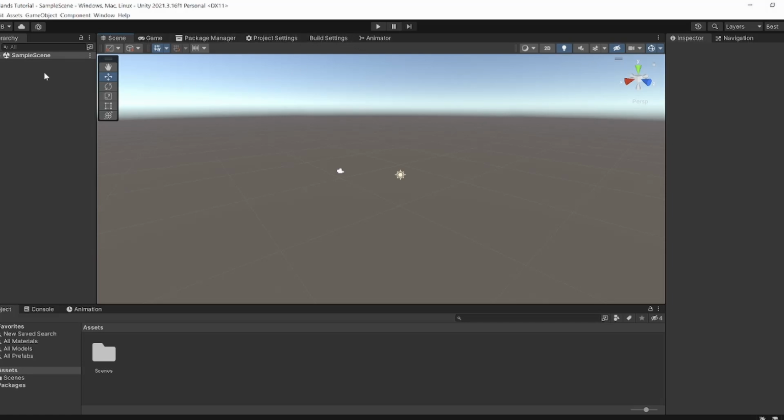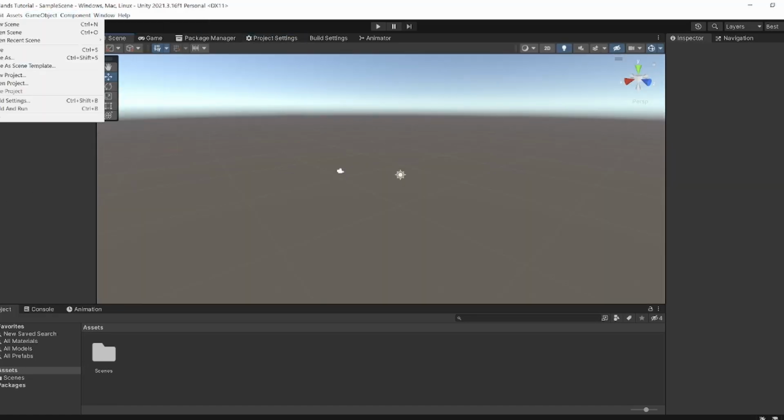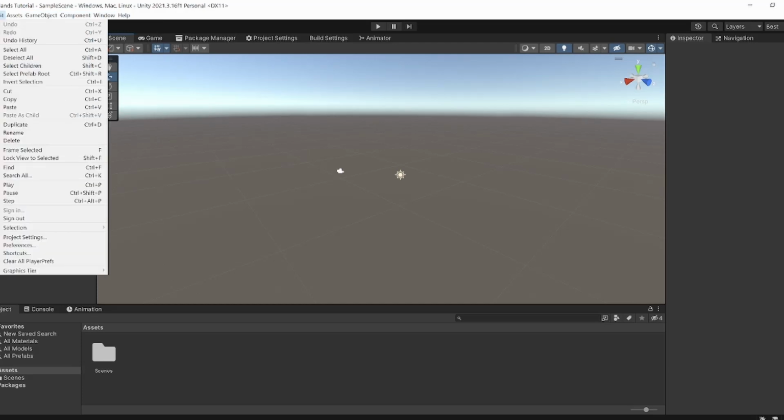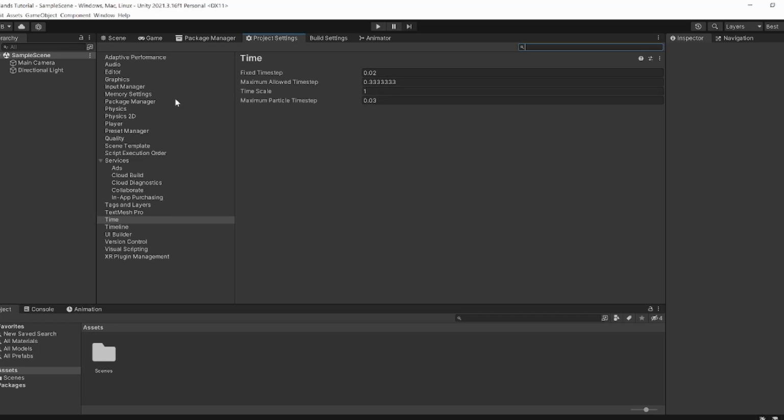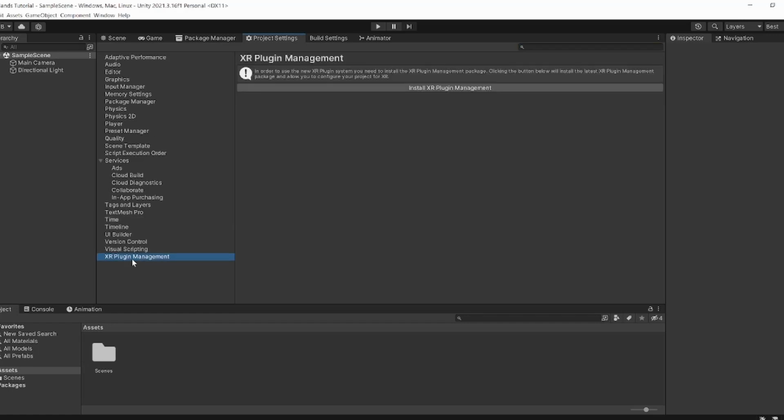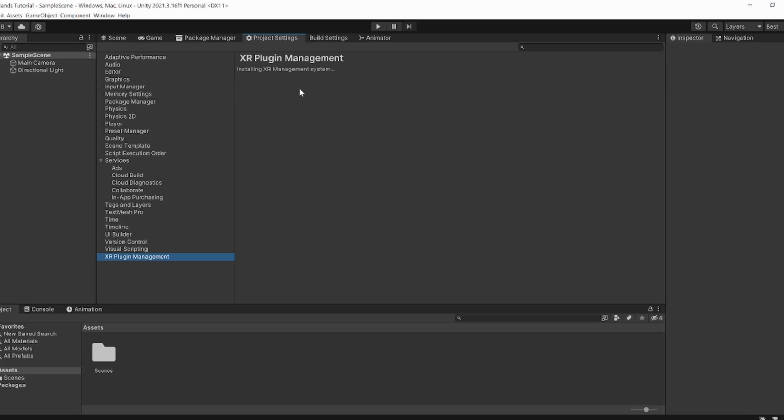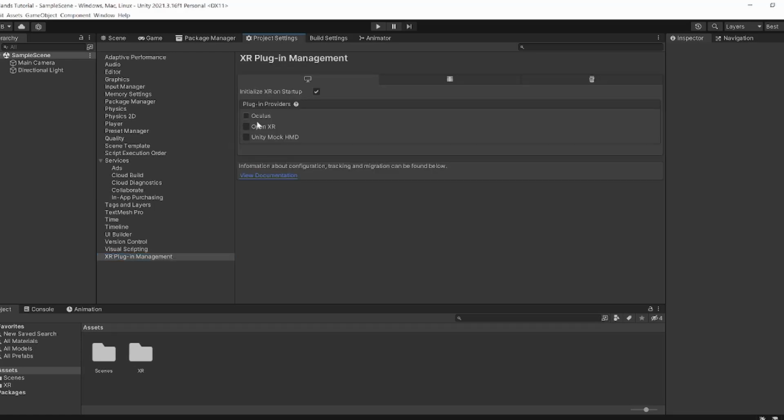Yeah, so the first thing is to set up virtual reality. There you go in the project settings. If you don't see them, you need to go to Edit and then Project Settings. Then at the bottom, XR Plugin Management, and install XR Plugin Management. Great. Now you can use Oculus, but I opt for OpenXR because it supports many devices.